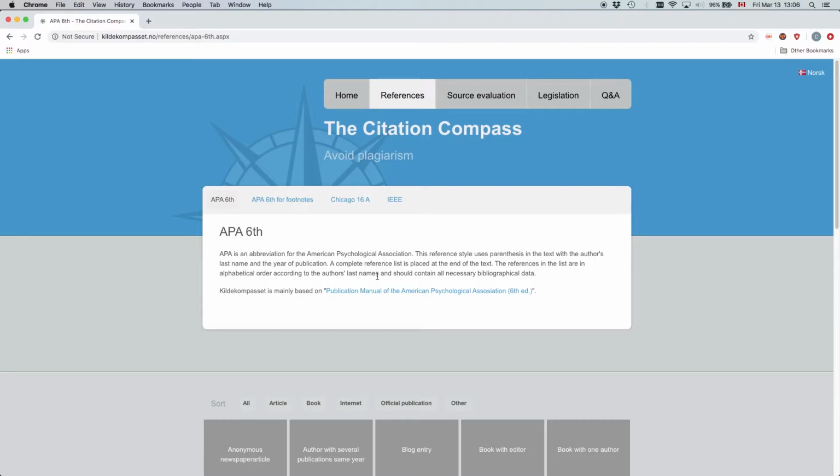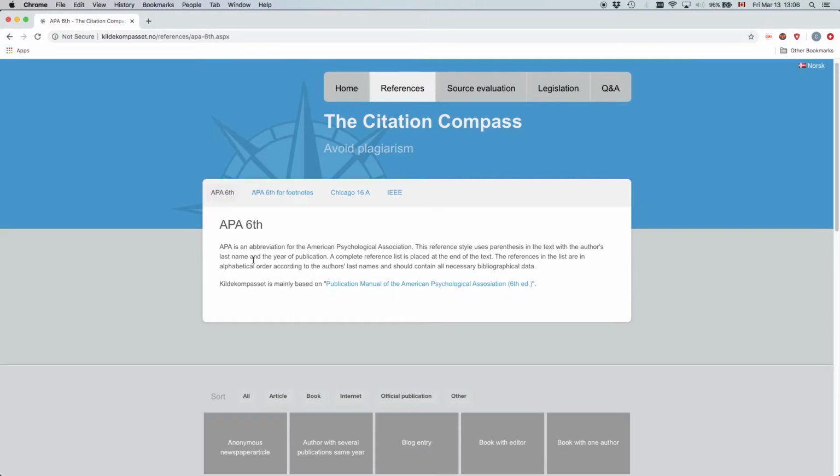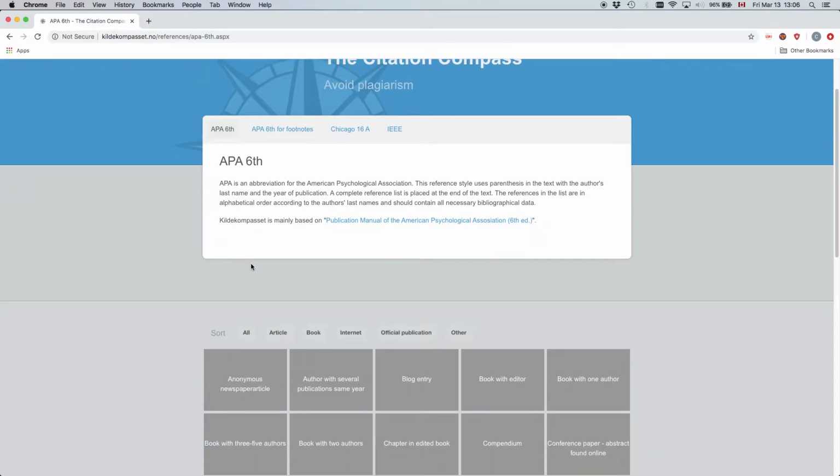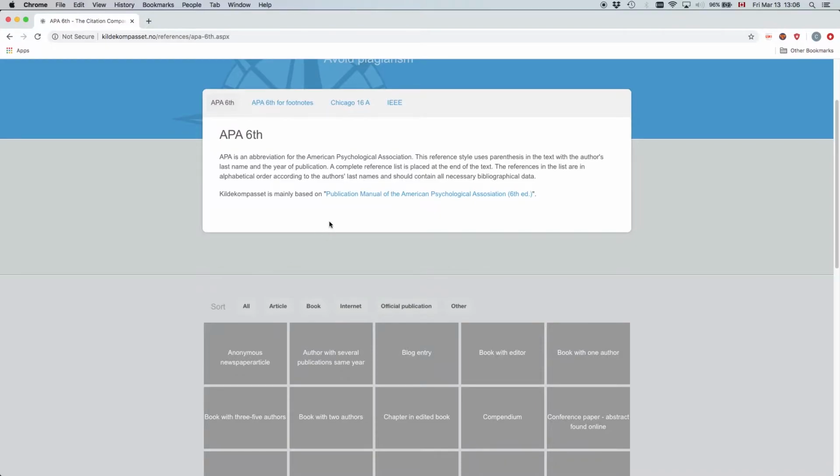If you're unsure about the type of standard that you should use, consult with your course responsible, your supervisor, your department study advisor, or an NMBU librarian. But for the sake of this video, we're just going to go and look at how we can use Kildekompasset to build citations and references. If you want more information, you can actually go to the publication manual of the APA style. It is directly linked right here on the page.